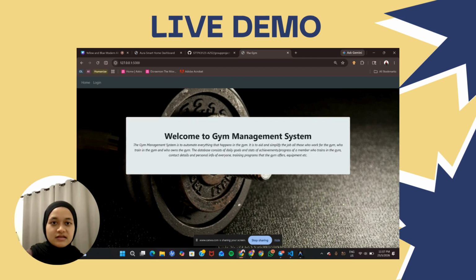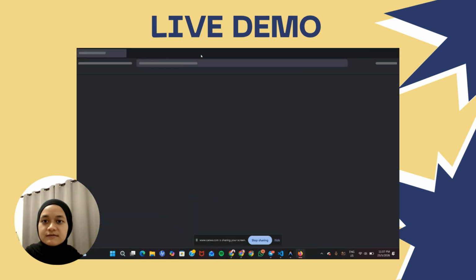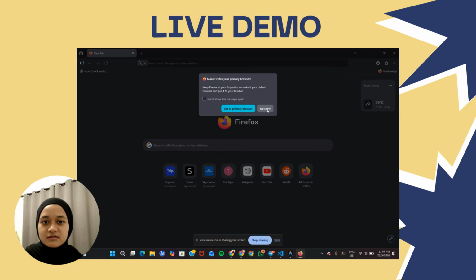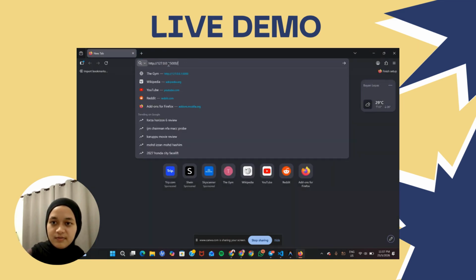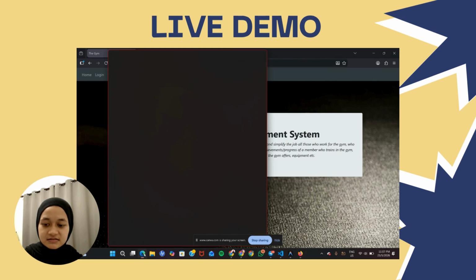Okay, next we're going to test the Firefox browser. Now we are at the Firefox page. So if we want to open the gym management system, as you can see it is similar to Chrome: the navigation looks identical to Chrome, and then the welcome message also displays the same way, and all the layout and the text are readable and centrally aligned. And then we are going to test Edge browser.